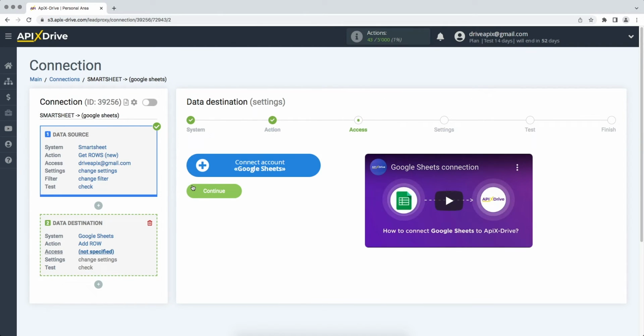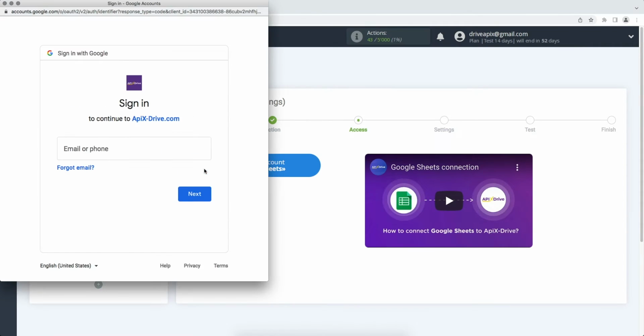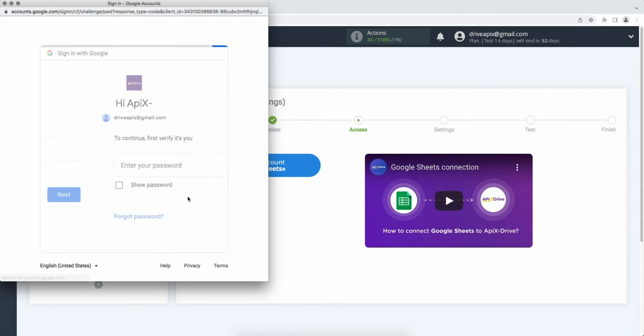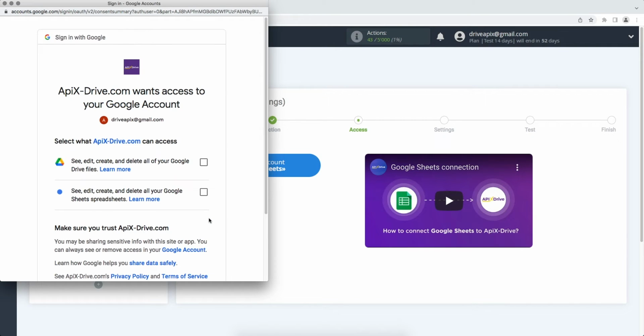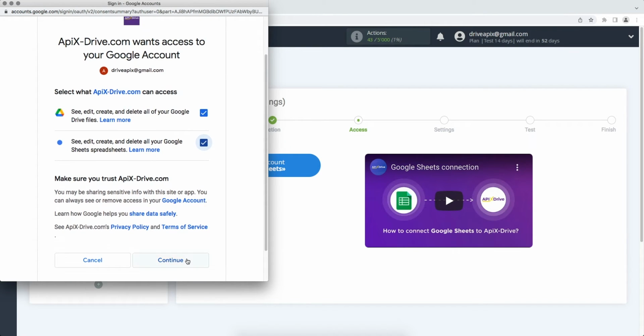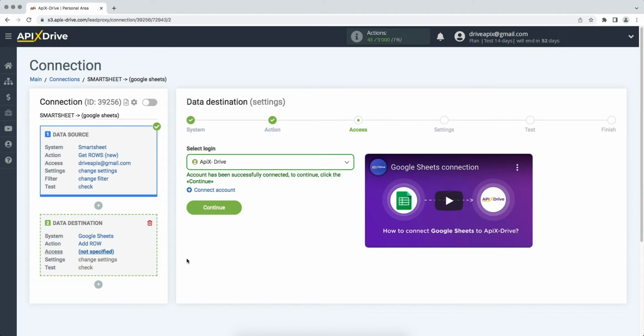At this stage, you need to connect your Google Sheets account to the ApiX-Drive service. Enter your username and password. Give your permission to ApiX-Drive to work with your account by ticking all actions. When the connected account is displayed in the list, select it and click Continue.